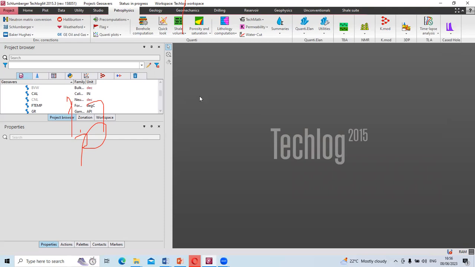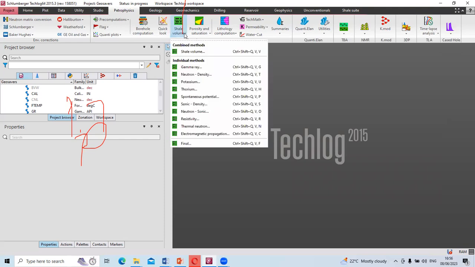Now we want to start our calculation. We will start with volume of shale. What method do you want to use? Do you want to use a single method or a double method? Whichever method you choose, you can always get the formula. I've shown how to get the formula, but it's always advisable to use at least two methods to see how you can compare them.